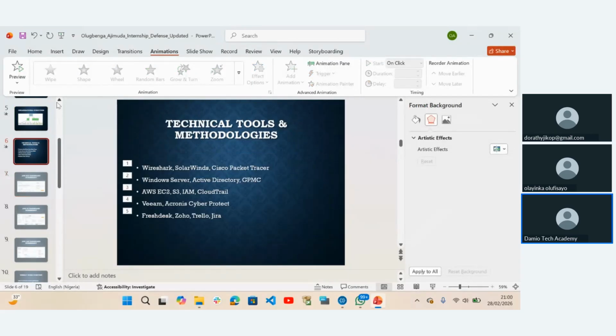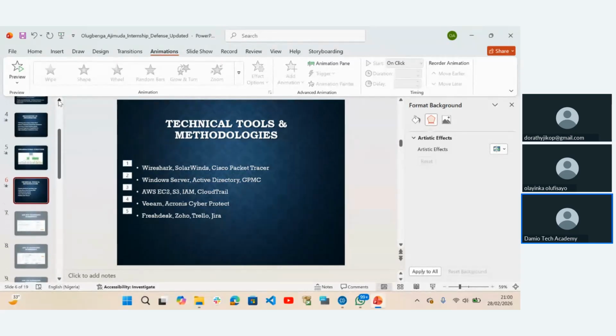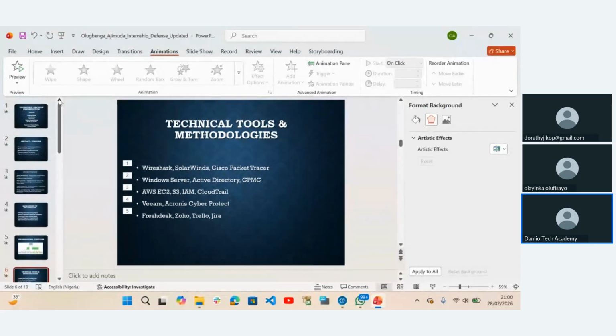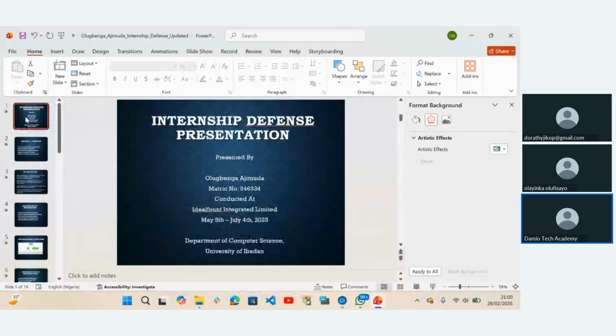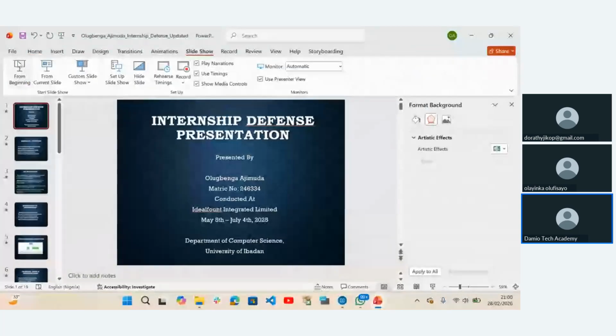So I think we stop at this stage. Now, this is what we have done so far, and we need to show it. Now let's go to slideshow, and I'll click on from beginning.